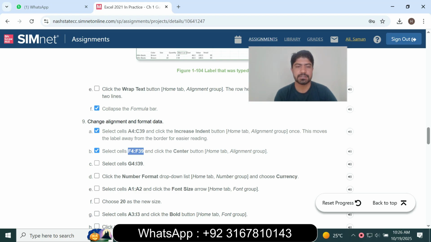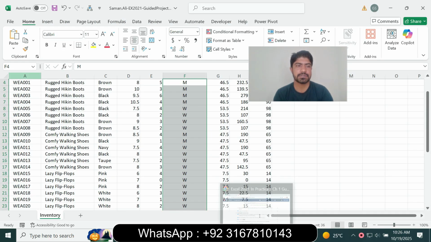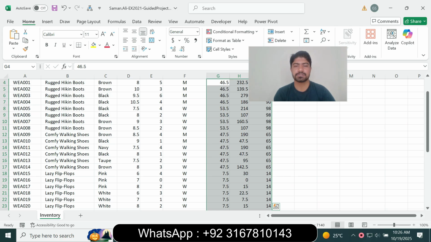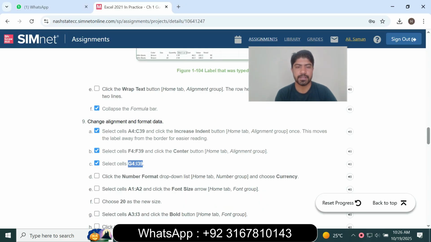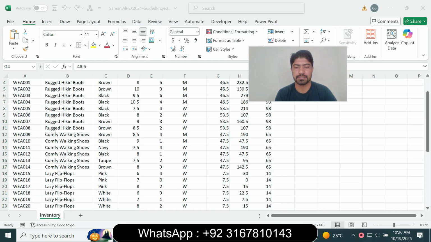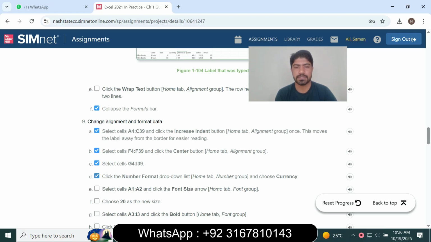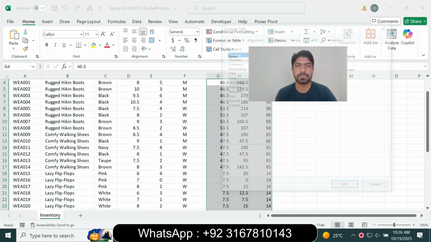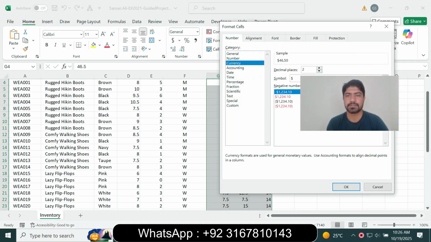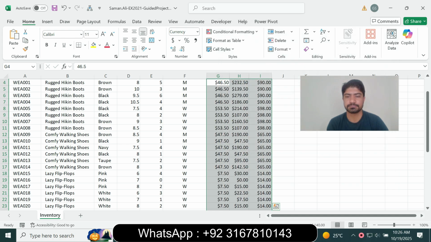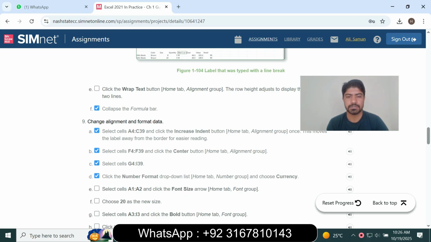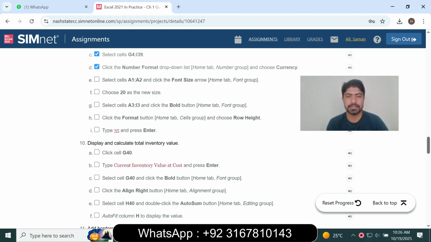And next is select the cell G4 to I39. So copy the range. Next, go to the Excel worksheet and paste the range, press enter. So select the range G4 to I39, and next is click the number format drop down and choose the currency. So go to the numbers and click the currency and click OK.